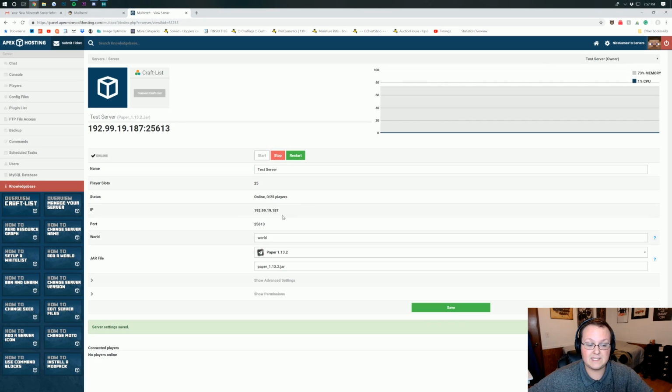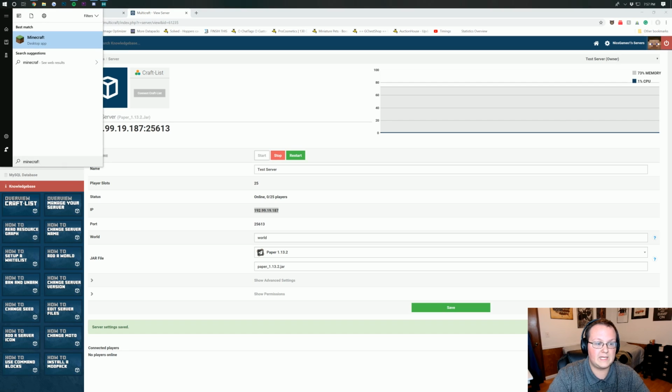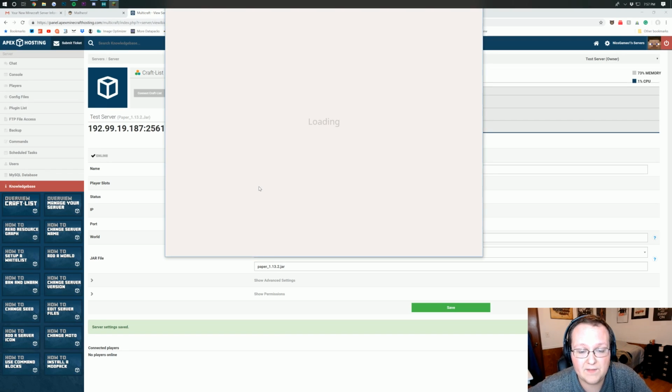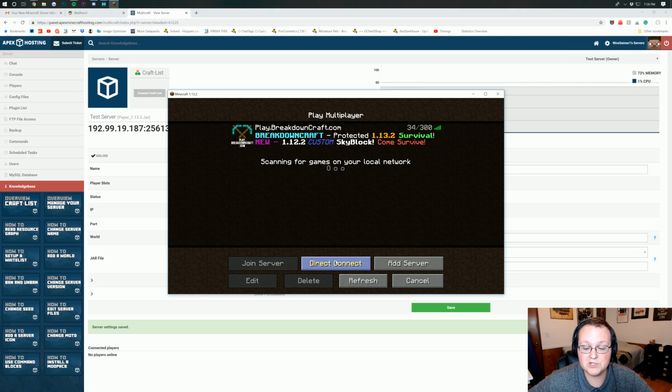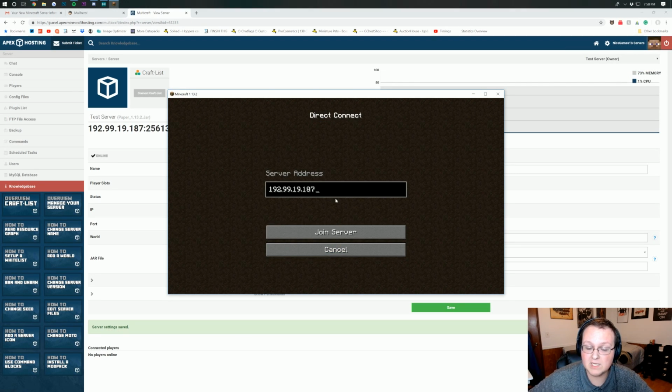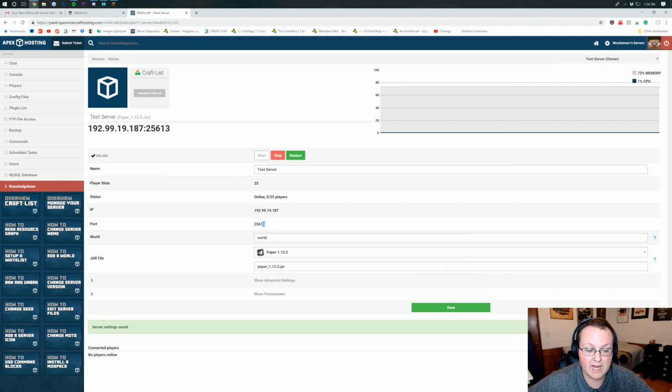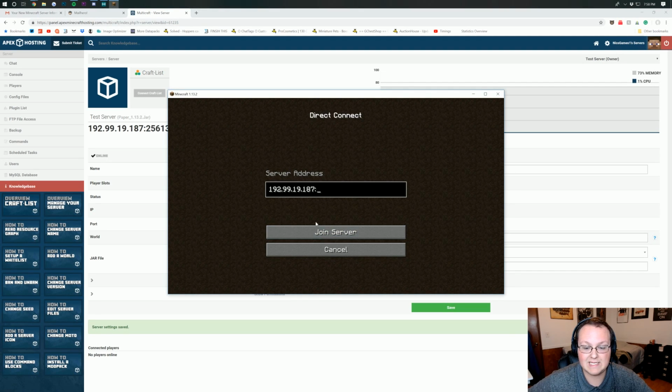To do that, simply take your IP that is here, that IP address, open up Minecraft really quick. Let me just go ahead and get into Minecraft 1.13.2. There we go, Minecraft's now open. If we click on multiplayer and then direct connect, we can paste that IP address, but if you click join server, it won't work. What you need to do is do a colon and then come back over to Multicraft here and grab your port and paste that in.